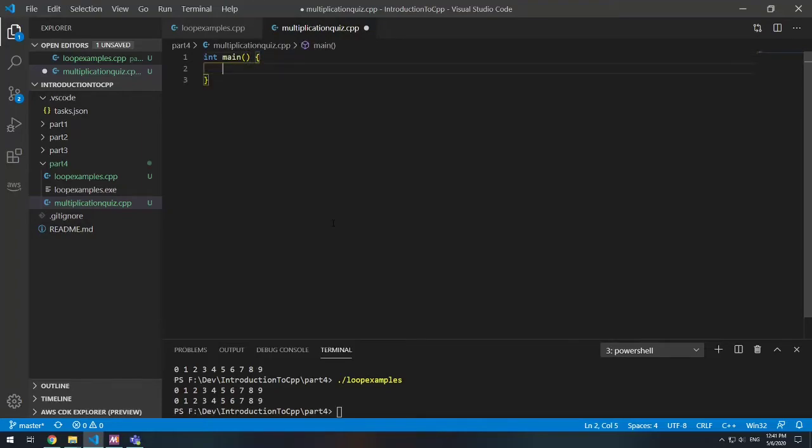So what we're going to do is generate two random numbers, and we're going to ask the user what is number 1 multiplied by number 2. And if they get it correct, they will get a printout saying, yay, you got it right, and the program will end. Otherwise, they will keep getting prompted to try again until they get it right. So we're going to use a few different libraries here. We're going to use iostream, which is going to do our printing and inputs.